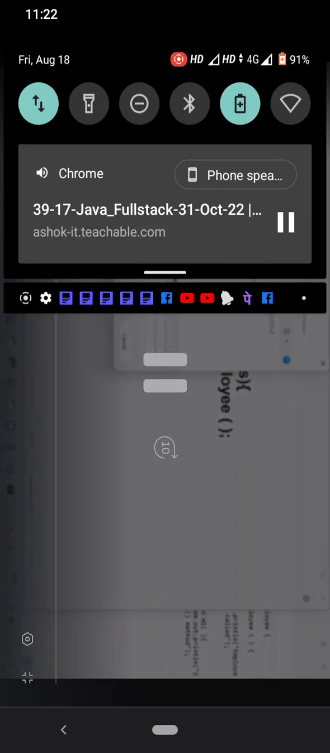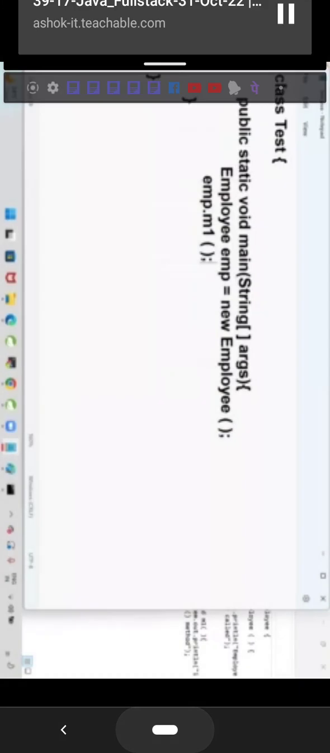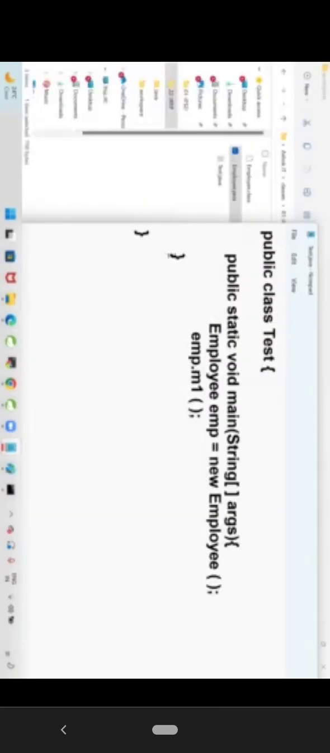What is the class name? Test. So the file name also should be Test. Why? This class I am going to make public. Always we create the classes as public so that they are global. Public means global. Which class do I need to execute now? Employee class or test class? Test class. Why should I execute only the test class? The main method is available in the test class.